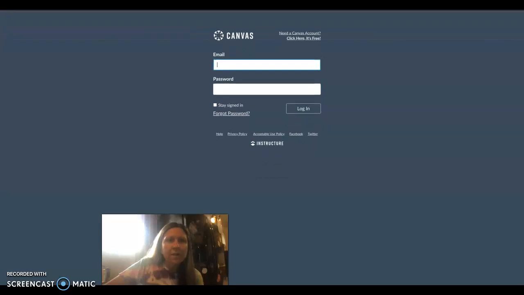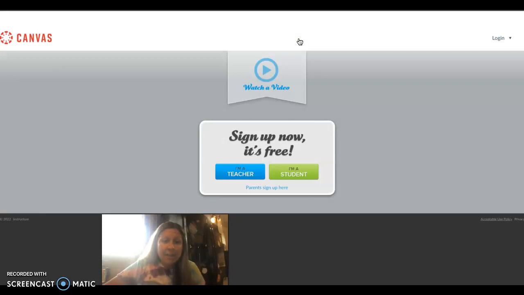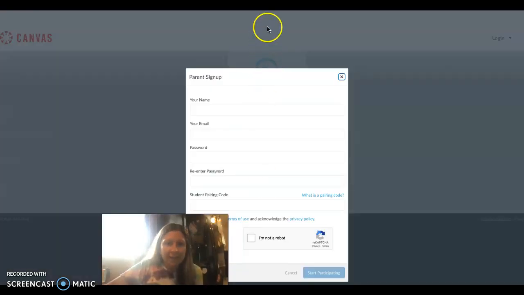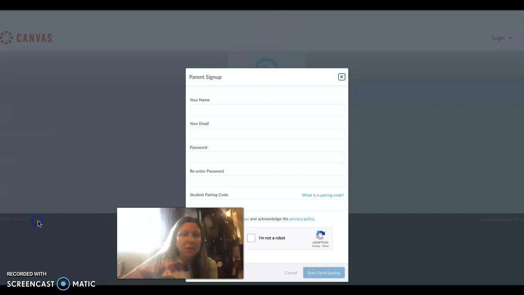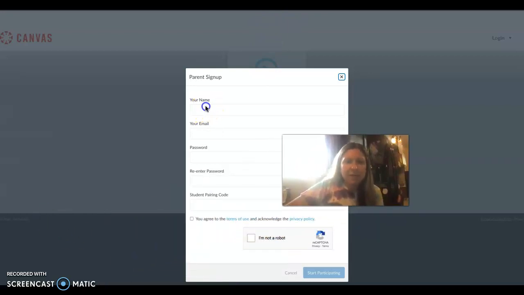So once you're on this page, there is a login option with email and password. However, if you are setting this up for the first time with a pairing code, you are going to select Need a Canvas Account. Click here, it is free. On this next page, you can sign up, it's free, and parents sign up here is pretty small in this view. So I'm going to go ahead and click that option for parents sign up here, and this is where you will complete your information.